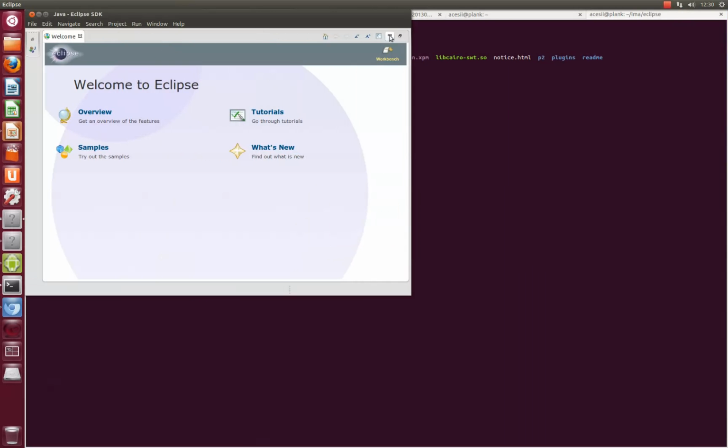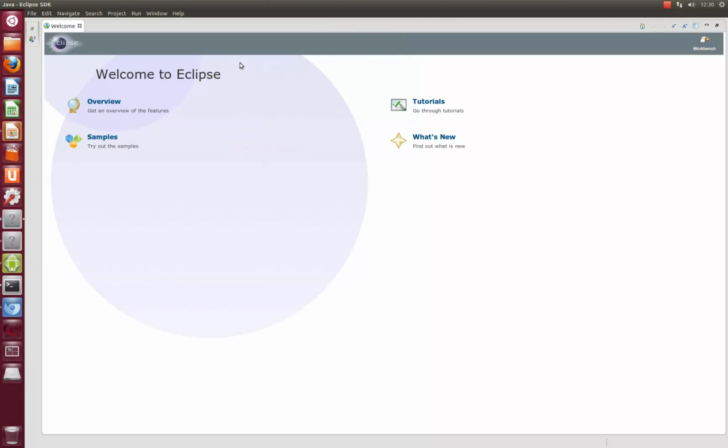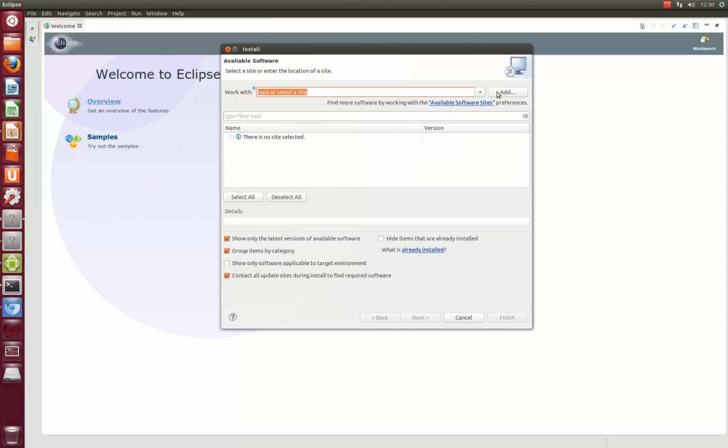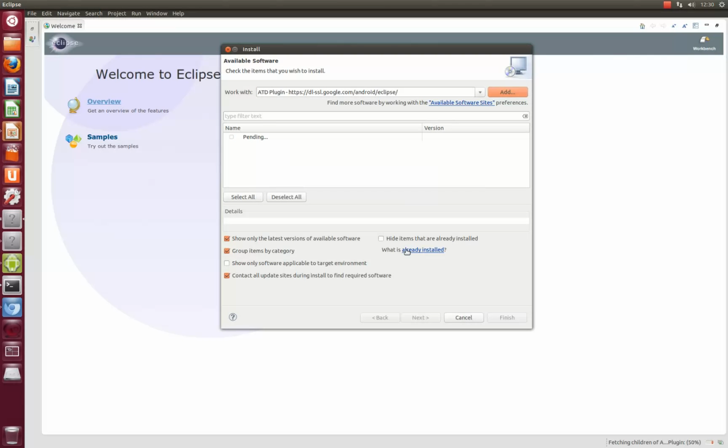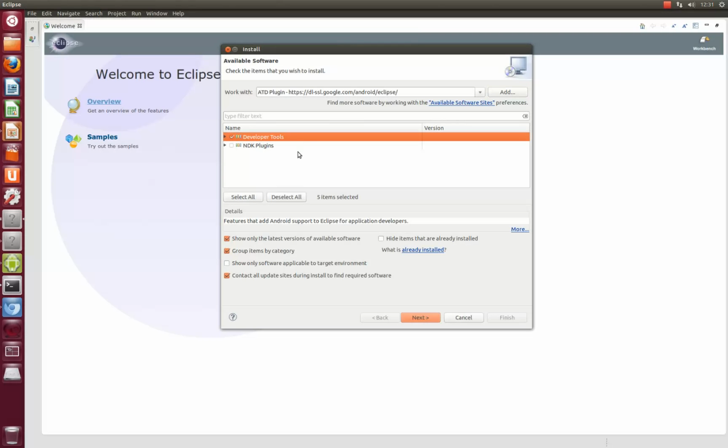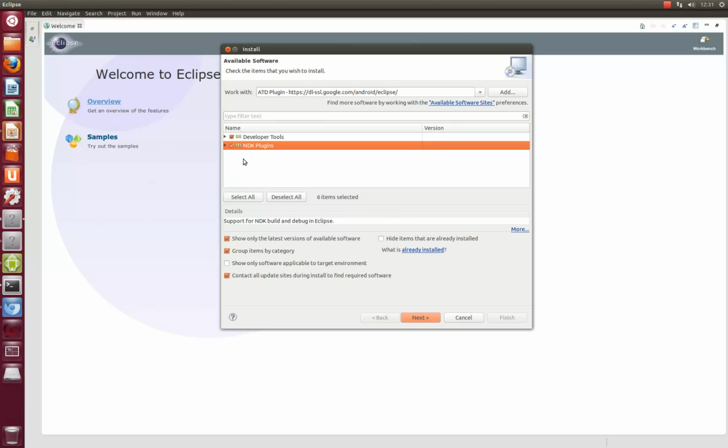I go back to Eclipse. Let's make that full screen, shall we? And I say help, install new software. Click on add, and the name I want to use is ADT plugin, and then I paste the URL I've just grabbed from that page. Eclipse goes away to that site and says, I found two plugins there, the developer tools, which is what we absolutely need, and the native development plugins. I'm going to grab those as well.